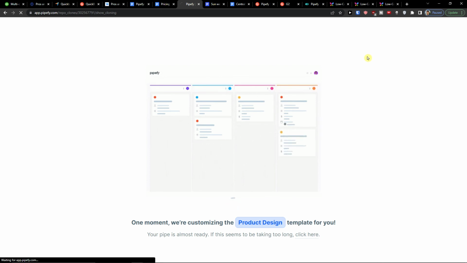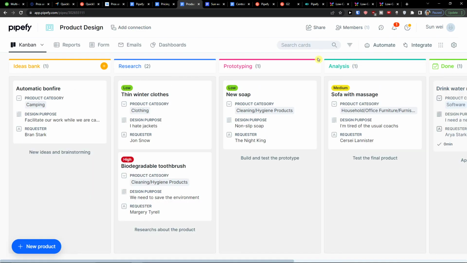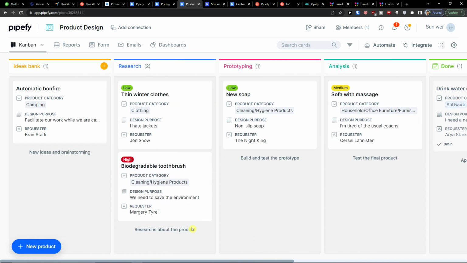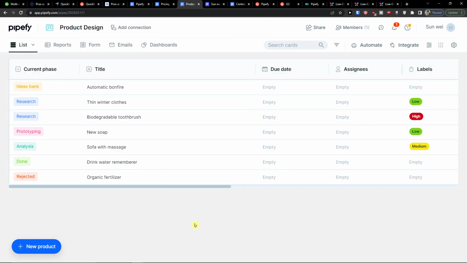Now, if you have any questions, guys, regarding Pipefy and what you can do here, let me know down in the comments. I'll be really happy to help you and provide some guidance. You can easily switch between the Kanban view and list view.